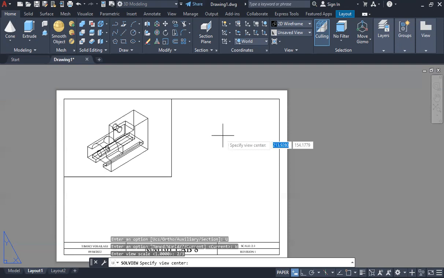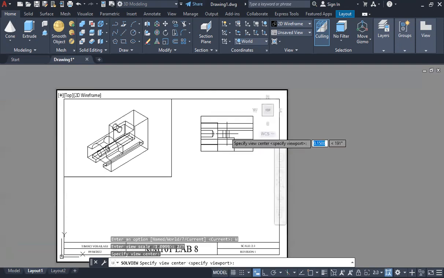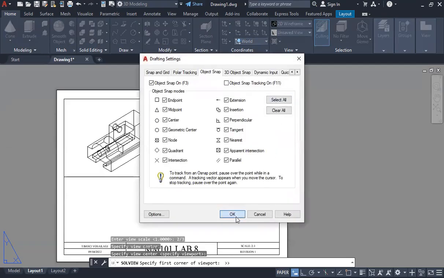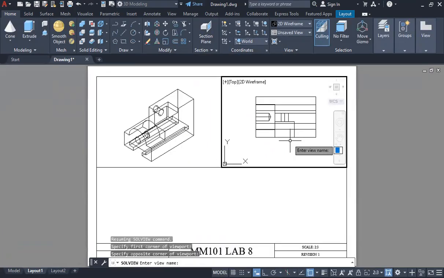Specify the center. Once you're happy with that, press enter. Turn on your snaps, and then go from corner to corner to redraw your viewport. Lastly, and most importantly, give a name for this view. If you don't give the name, you won't be able to create layers, and you won't be able to do the SolDraw command. So the last thing you enter for each view is the name. The name for this one will be top or plan.